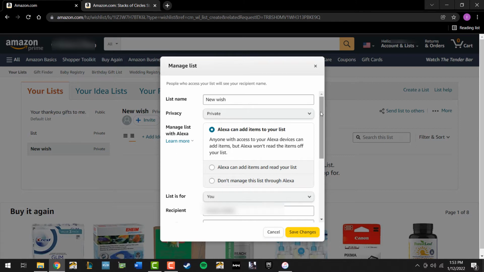Click on manage list, and from there all the options for your wish list are there for you. You can change the name again if you'd like. You can change the privacy settings to either shared, public, or back to private if need be. The differences between those two is that for private, the only person who has access to the wish list page is yourself, unless you choose to share it with other people via giving them the link or sending them email invitations to view the wish list.